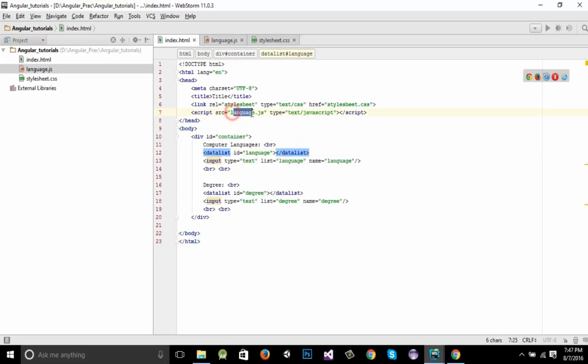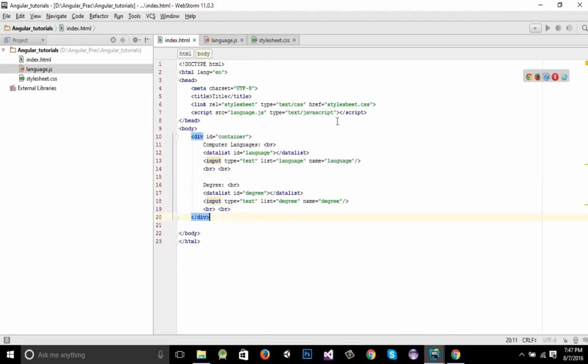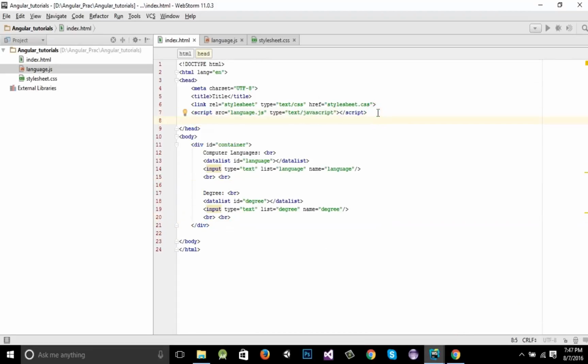Alright, now we need to add some code in order to detect if our cursor is over this input tag or not. To do that we can also use JavaScript, but using jQuery is the more preferred way of doing this. So first we need to add a reference to our jQuery file.